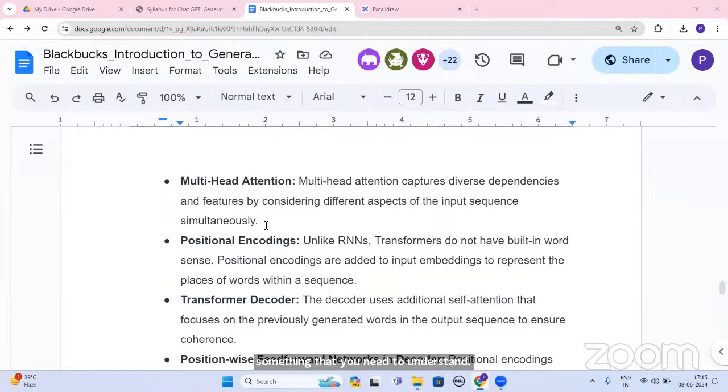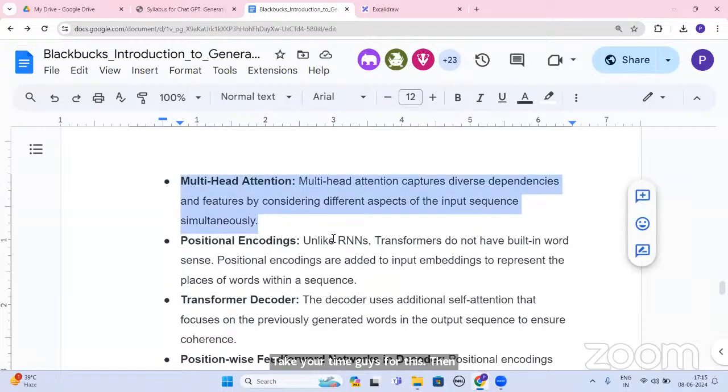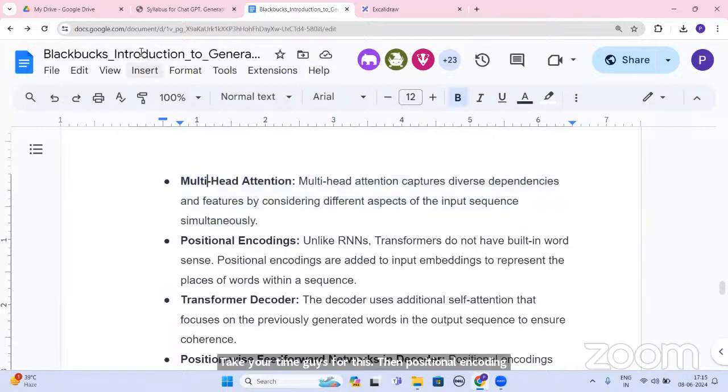Take your time, guys, for this. Then positional encoding we will discuss later. First, read this, understand this, then we will move ahead.